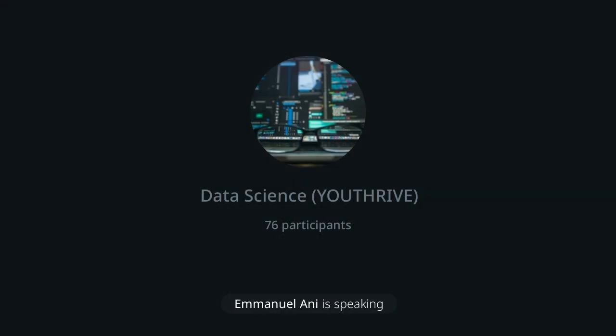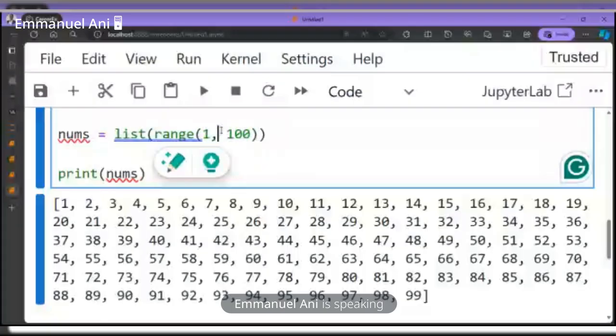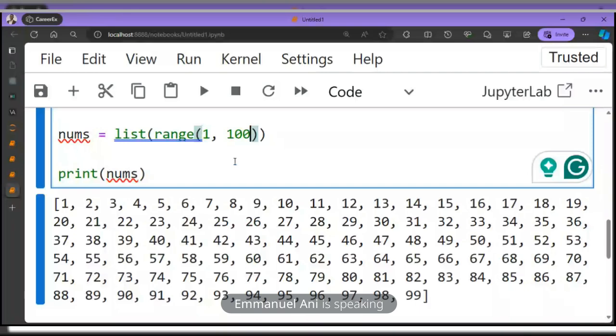So there are numerous use cases of it. You can even put 1,000 there. You can even put 1 million. You can put 1 billion. But the thing is that your computer will crash if it doesn't have enough memory. So there are cases when you have to run a particular code 100 times. This is what you're going to use. You're going to use range, right?